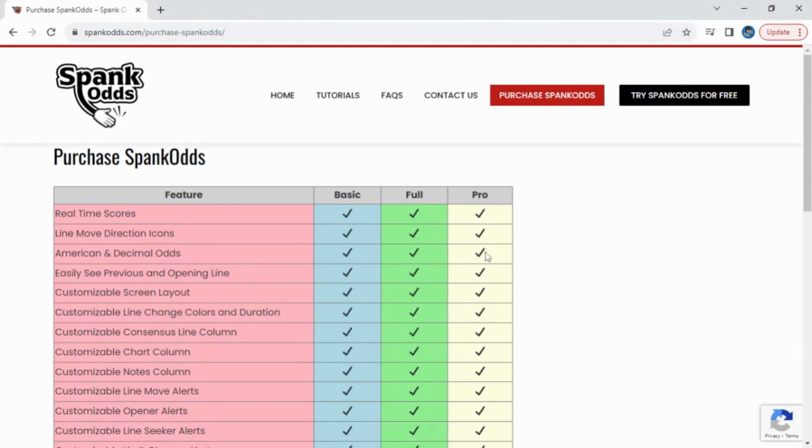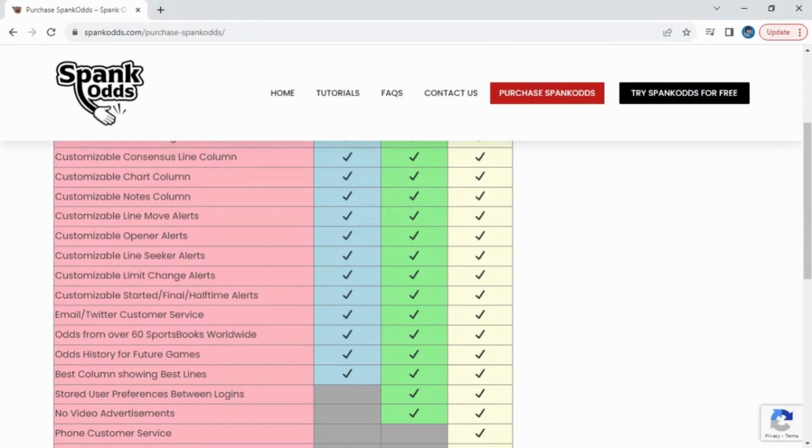American and decimal odds we went over. Easy to see previous and opening line. That's those two buttons on top, last and opener. Customizable screen layout. Those are the custom tabs. Custom line change colors and duration. That's when I went from red, blue, black, and a duration. Customizable consensus line column. I created a consensus line separate for football and basketball in this demonstration.